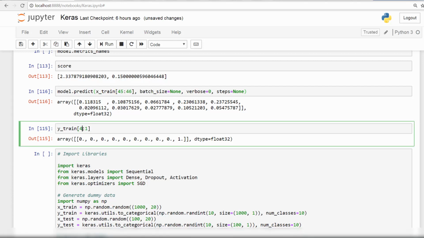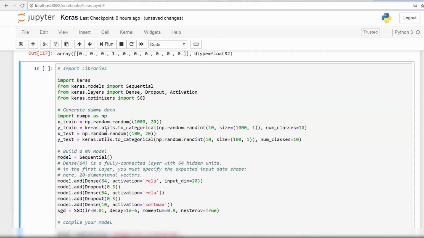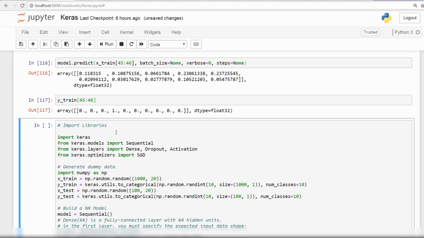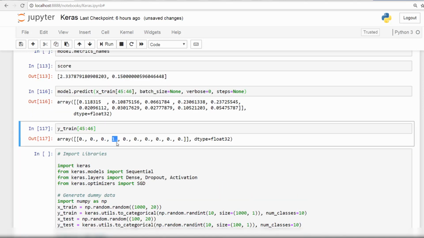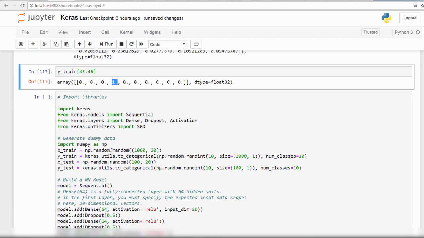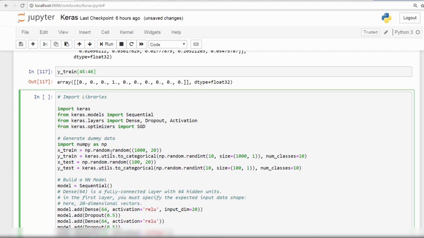So 45, 46, and it was actually the 4th class. There you go, you're getting some results, but of course this needs a lot of improvement. So go ahead and try and see how it works out for you. Really good stuff, really good learning.